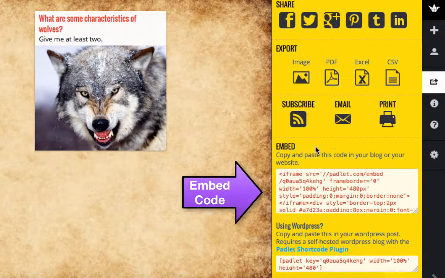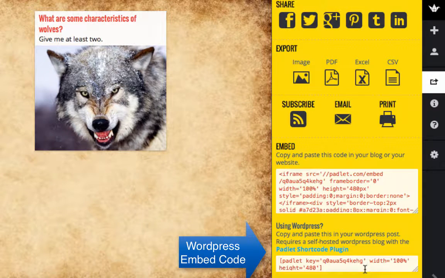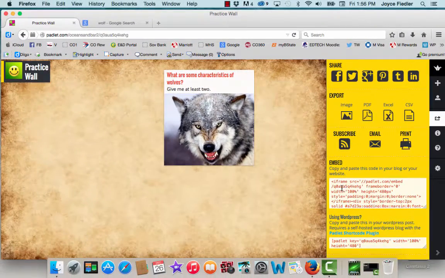Embed codes are for making web pages or blogs. Okay, so if you're looking for an embed code, this would be the code to embed it on your page. And if you're using WordPress, here's the WordPress embed code. Okay, for the most part, unless you're putting it on a web page, you would use the embed.